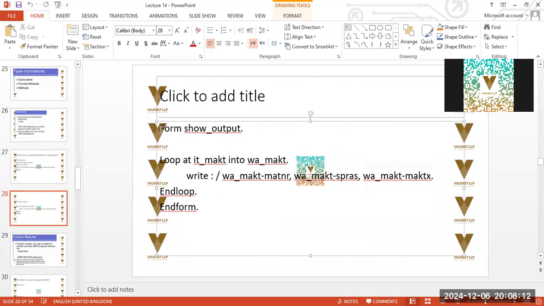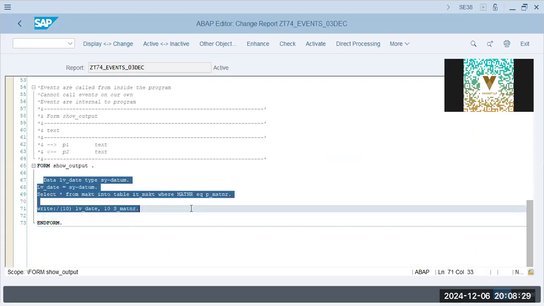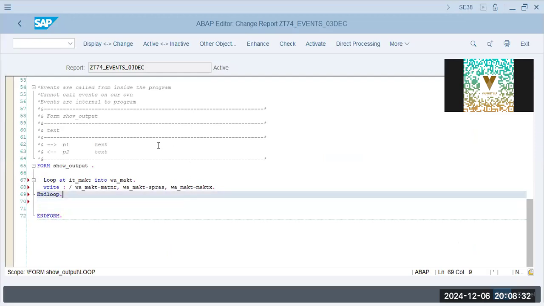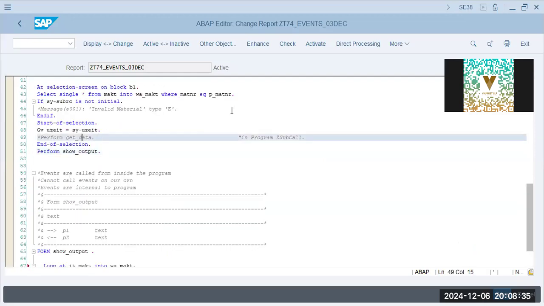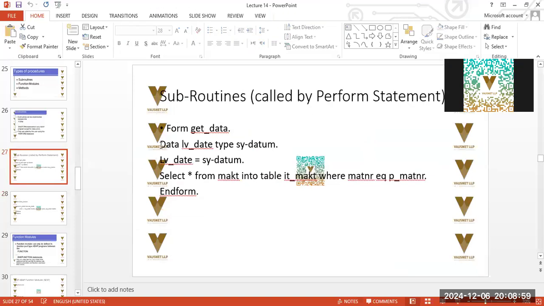Now we'll have to use this form show output, endform, and in show output we need endloop, and get data. Okay, let's go back. Get data.